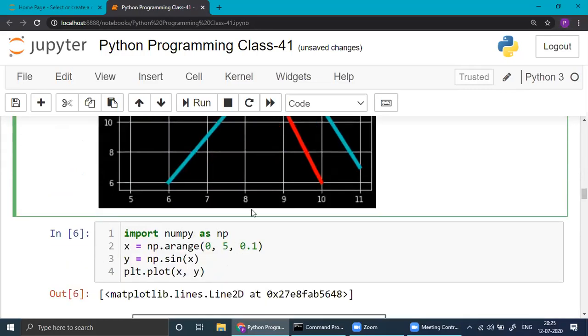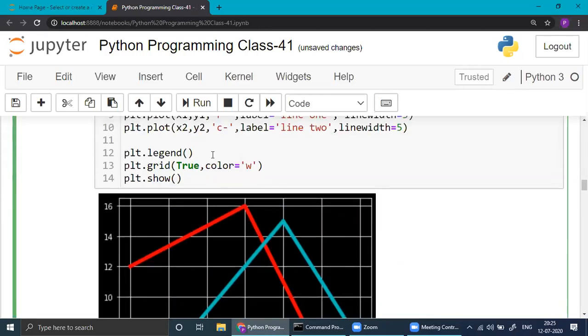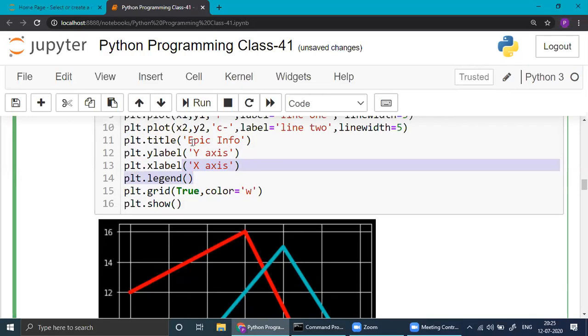And if you see, the X label is not there, the Y label is not there, no name here. Okay. So let's write everything. So these 4 lines: X label, Y label, the name of the graph, and then legend. Legend means that will come here, whatever you have written here.